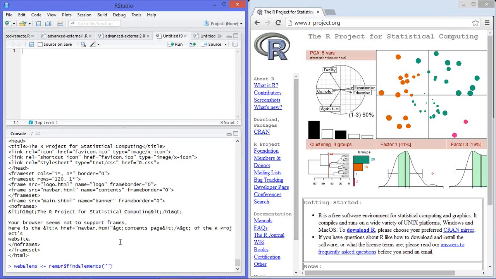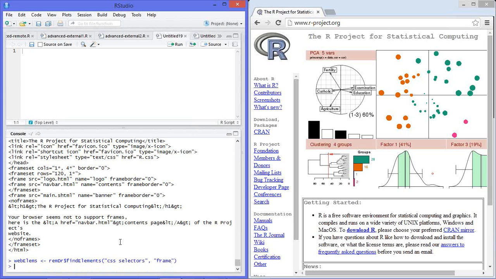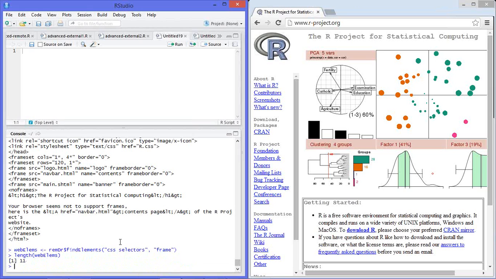I'm going to search using CSS selectors. And it's very simple. I just want to find the frame. So that should do us. So we should return 3 reference classes, 1 for each particular frame. So if we look at the length of this web elements object, it should have length 3. That is worrying.